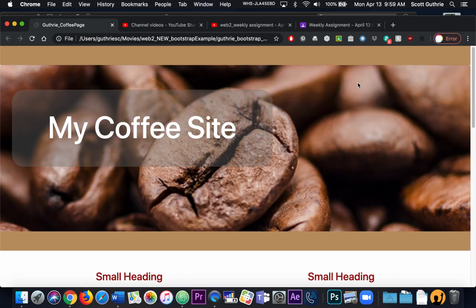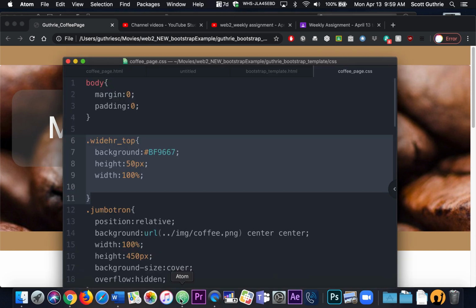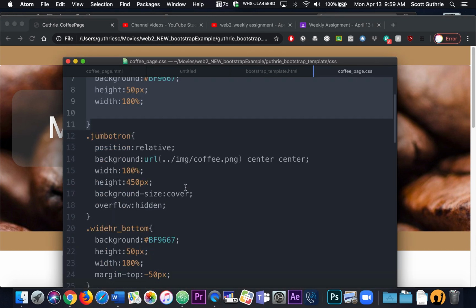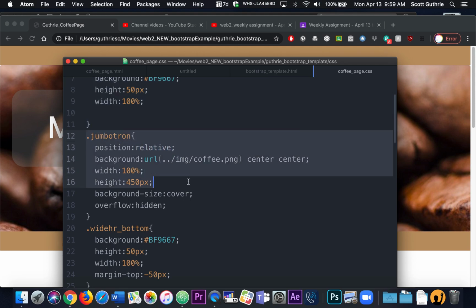So what I'm talking about is this area right here. Okay, notice it spans all the way across and it's 50 pixels, and then it has a tan, gold color to it. All right, so that's where we are. Now, this is the big one. This is the Jumbotron image right here.